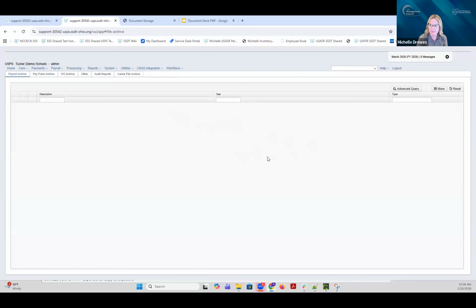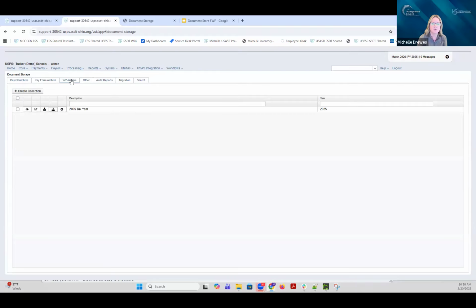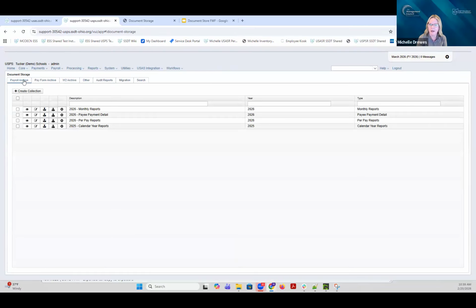And it is. So everything migrated successfully. And so when I go into document storage, it brought everything over. And we have, I think, some payroll archive information, and some W-2 archive information in here. So we just ran a couple payrolls and year-end stuff in order to get that out there for you.